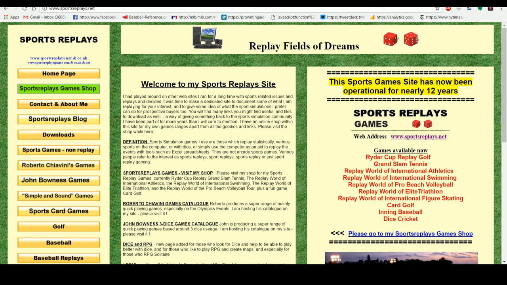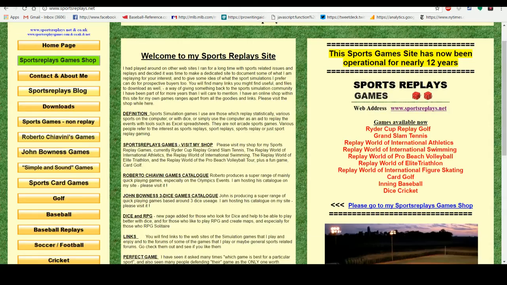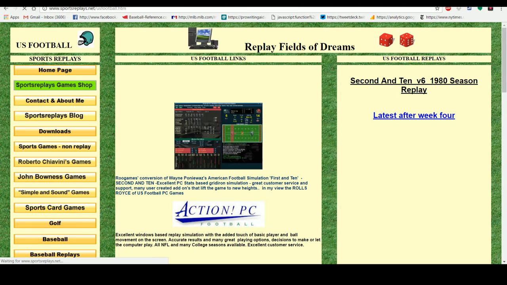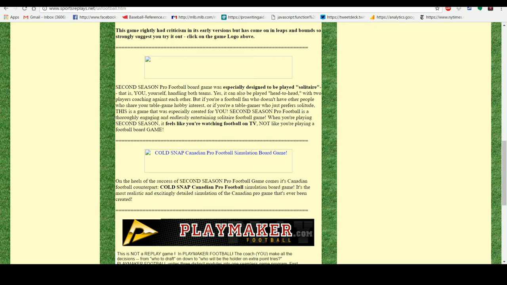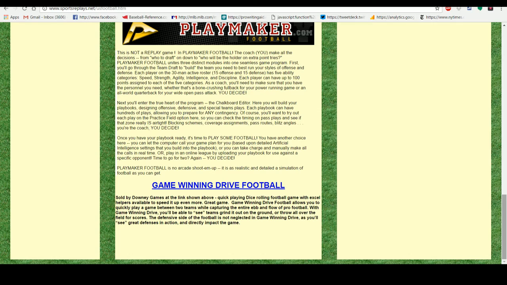If you are ever curious about different replay engines, you can see here on the left, you can click on a specific sport and see most of the big ones for that sport. Let's do U.S. football, shall we? So it gives you 2nd and 10, Action PC Football, Football Mogul 2014, and some logos that didn't load, PlaymakerFootball.com, and Jeff Downey's game-winning drive football. So if you were actually looking for what can I play, it just gives you some chances to find other things that you might not have seen.